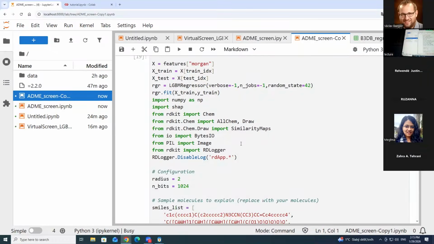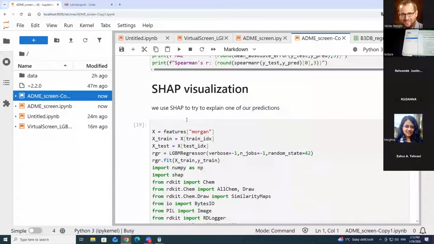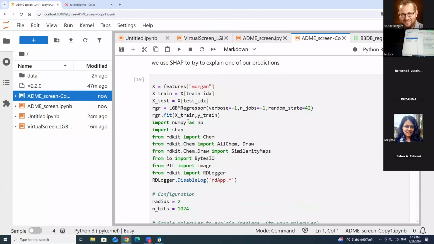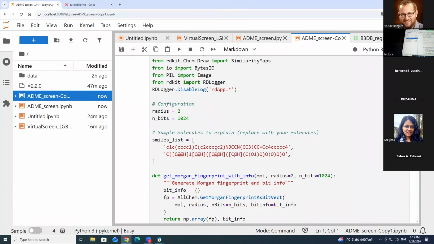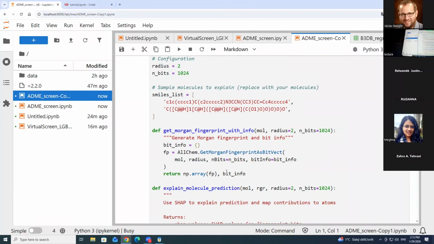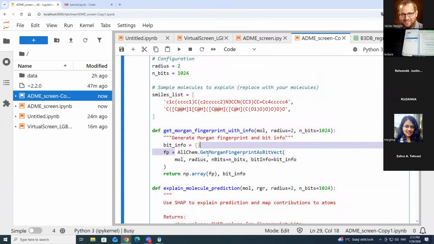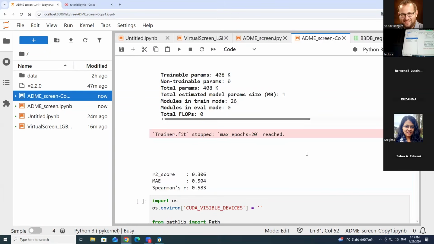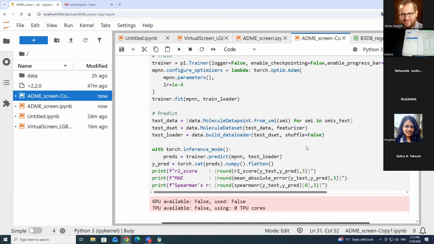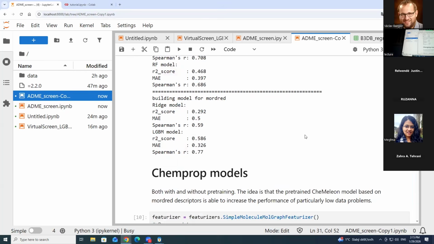I have to warn you beforehand that this block where I'm doing this SHAP visualization is kind of messy code. For example, I'm calculating the fingerprints using the old API, and the reason is that it's a little bit easier to get the bit information this way. You can see here I'm calculating them using the old method, because getting this bit info is the most straightforward in this way. It looks a little bit improper, but it's easier to write it that way.